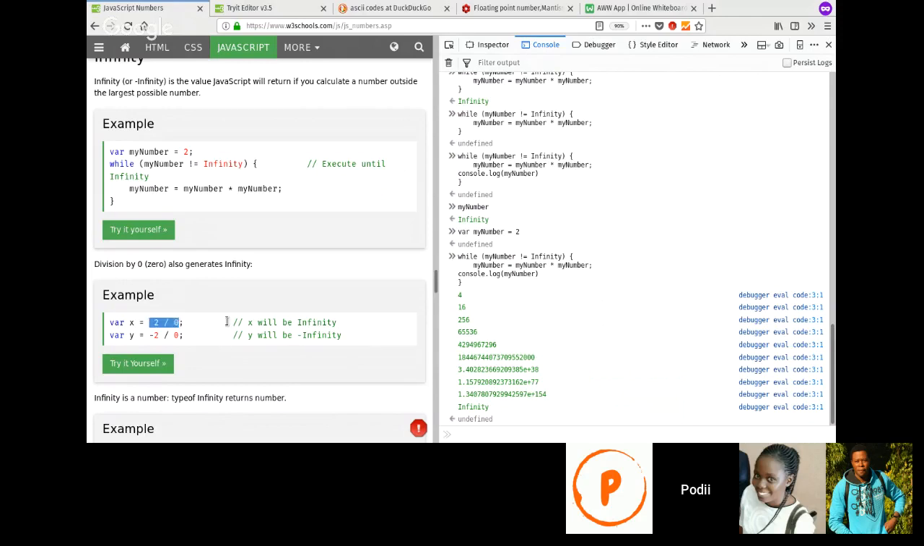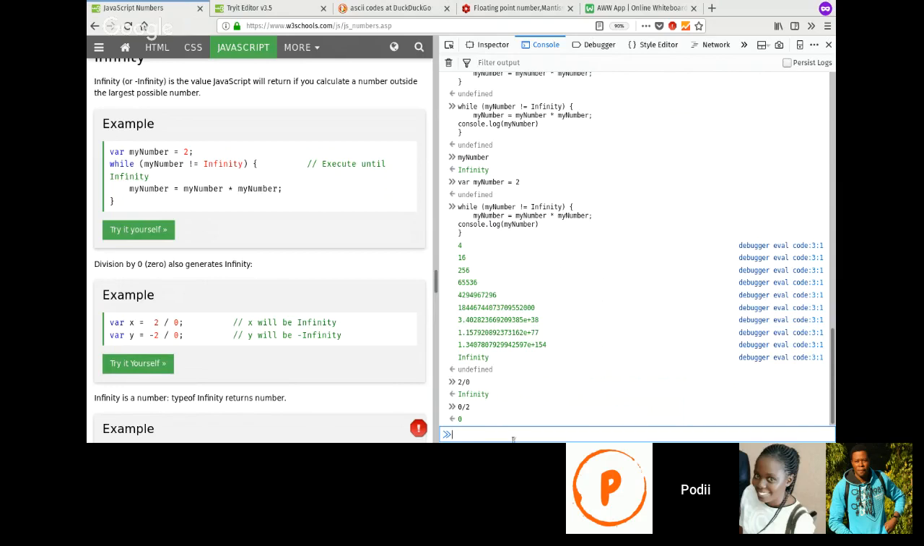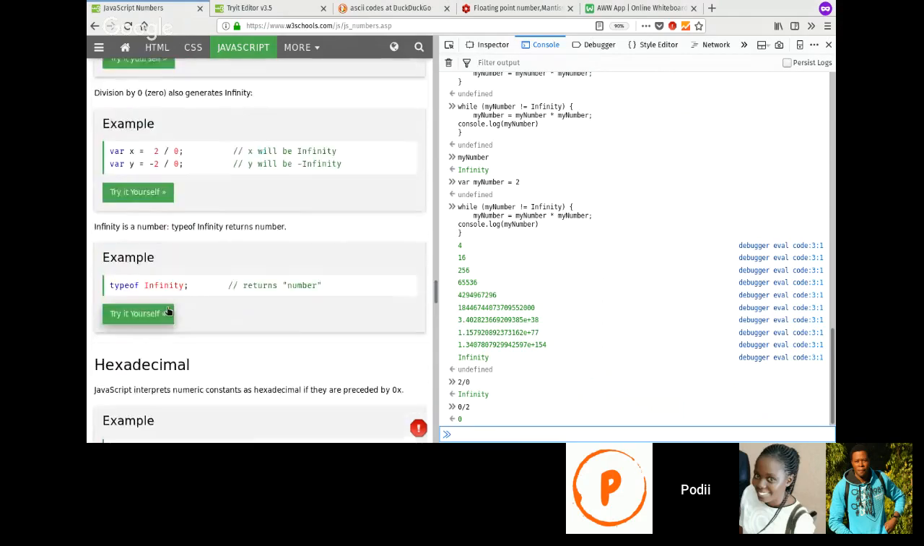Okay, if you divide anything by 0, it brings back infinity. Interesting. How about 0 divided by 2? If you divide 0 two times, you get 0. If you divide nothing two times, what do you get? Nothing, exactly.